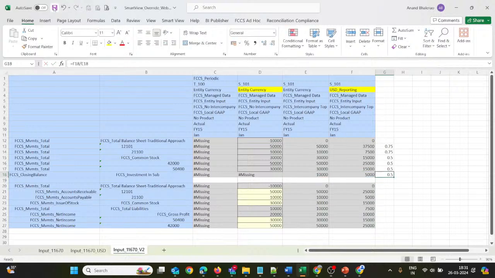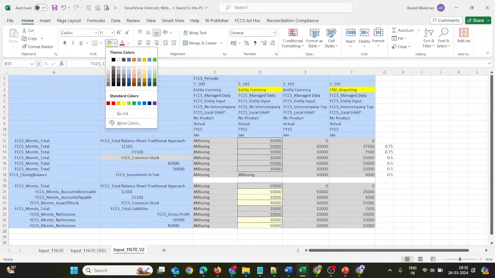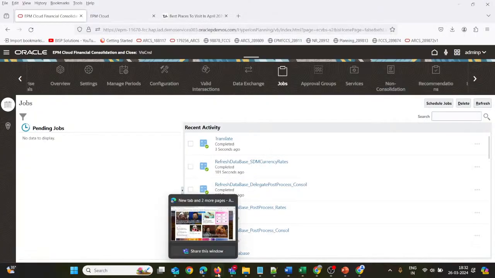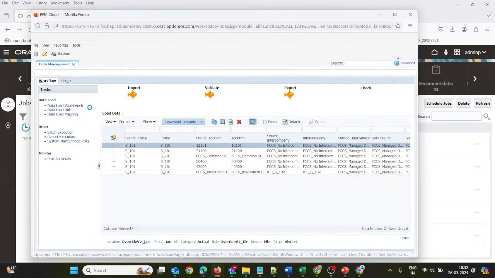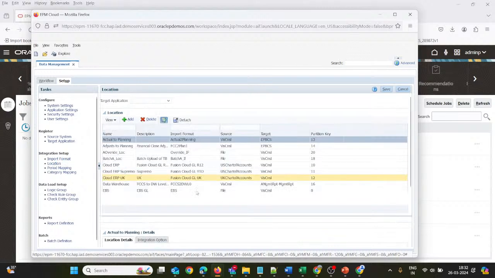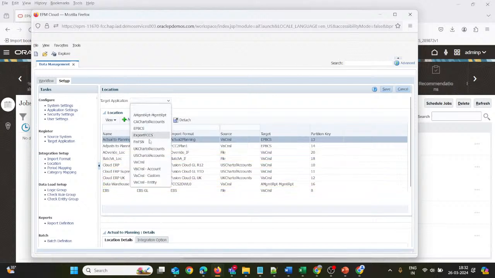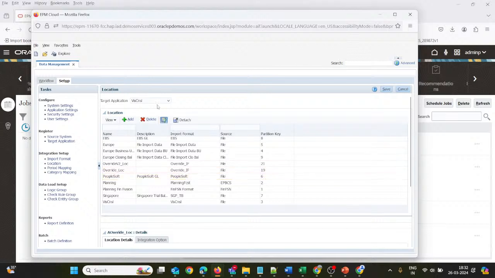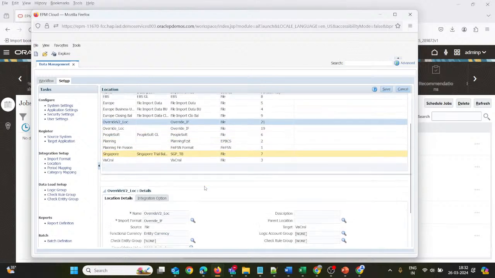Now we want these two amounts, that is common stock of 30,000 and investment in sub of 10,000, to be converted with an amount override. Okay, so how can we do that? We will go again to our application, and under data management we'll go to setup. Under setup we will use the same import format, and under location the amount override, this is the location which we have created here.